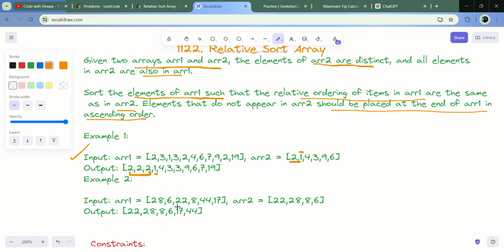Example 2 is also similar. Here there are 4 elements. My first element will be 22. I have to see how many times 22 is present in array 1: a single time. So I will add it. Then the next element is 28. I'll check for 28. So 28 is also present a single time. I'll add 28. The next element is 8. 8 is also present a single time, so I will add it once. Then 6, and then the remaining elements, which are 44 and 17. They will be added in sorted order, which means 17 will be first, and then we will add our second element, 44.